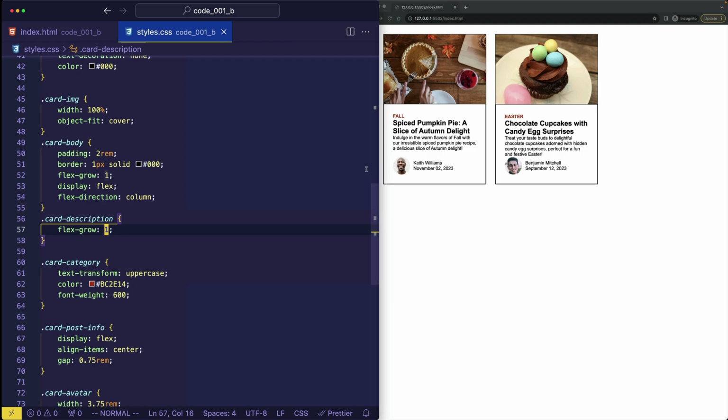You can see that the avatars, author name, and date are all aligned, even though this description section has less text than this one. And in my opinion, so far, this creates a nicer symmetry than what we saw previously.